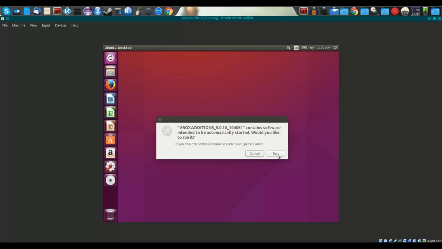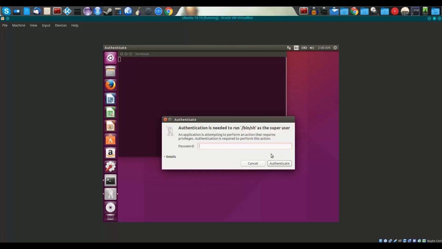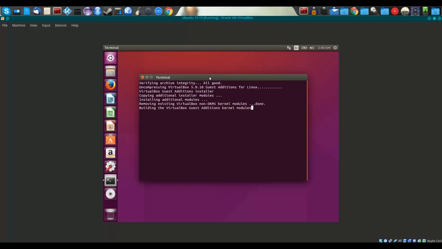So just click on Run here. Your superuser password is the password you created for yourself as a user. Authenticate. Now this terminal is something that you will be using very frequently on Linux, and I am not a big fan of this default terminal here.